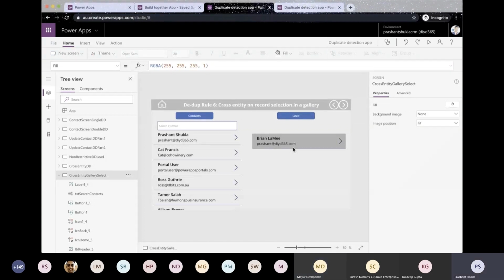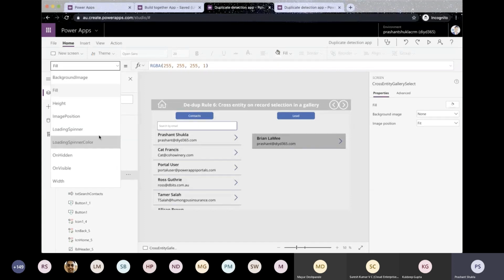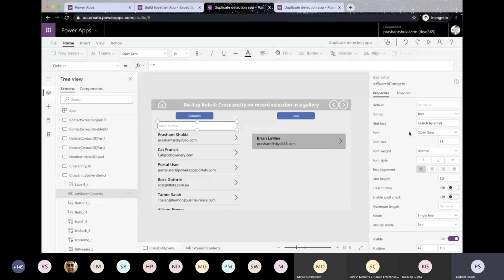Okay, so I know the first part of it. You'll have to put the condition on your text box based on whatever email. So you'll have to change the property, the fill or the border color, which I think I don't have, let's say here. So you see the properties here.